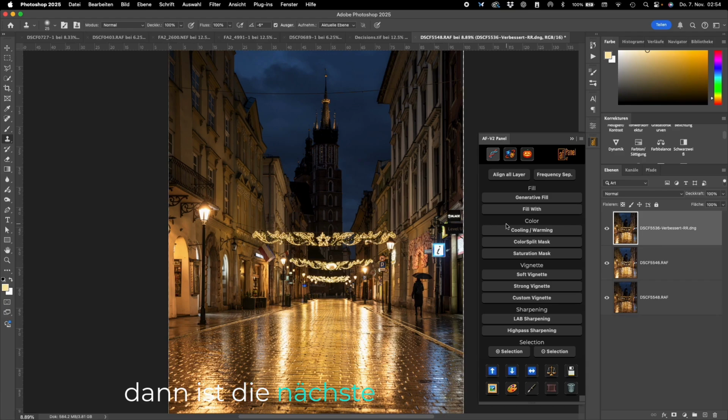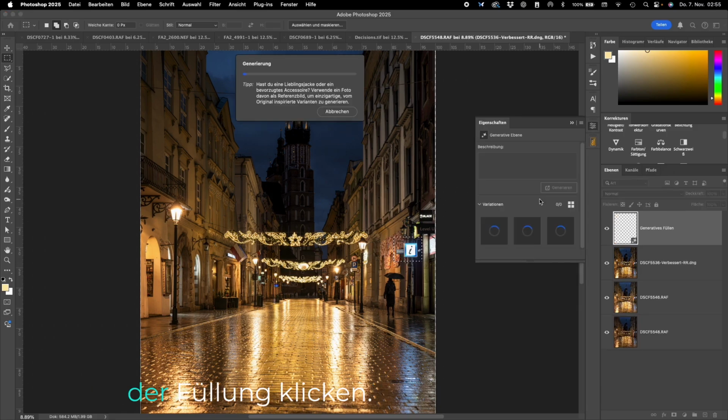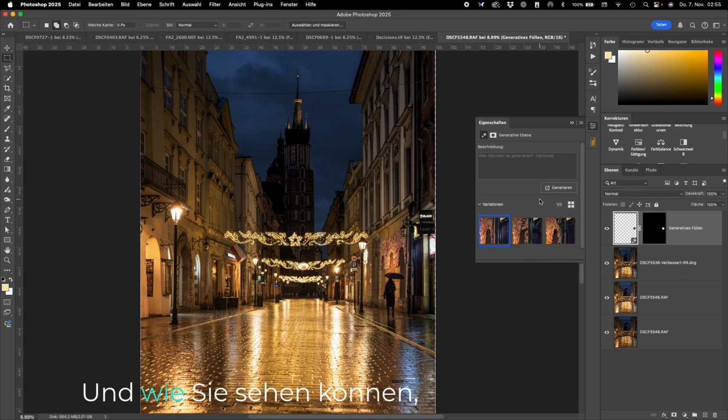Then the next button is the generative fill button. It's pretty handy if you want to change something quickly without using the normal tools. So you just have to open that. You need to make a selection and then just push generative fill. And as you can see, it created a new area without this sign.